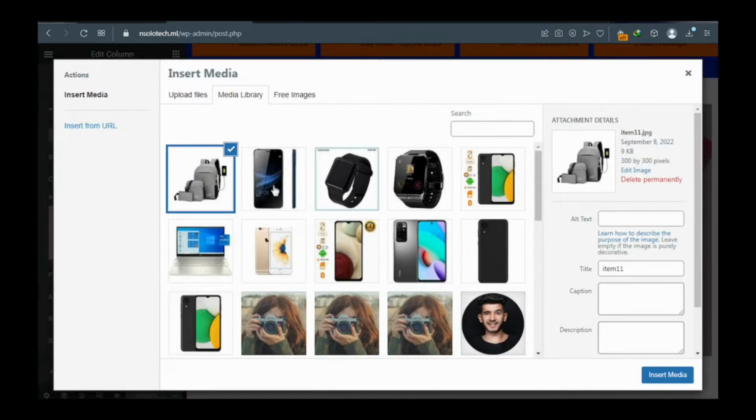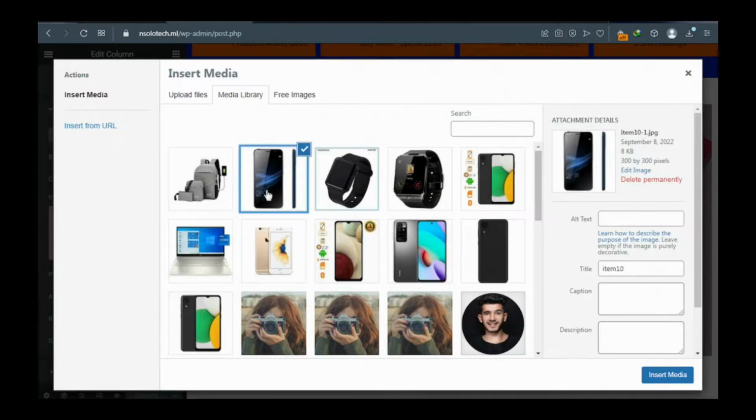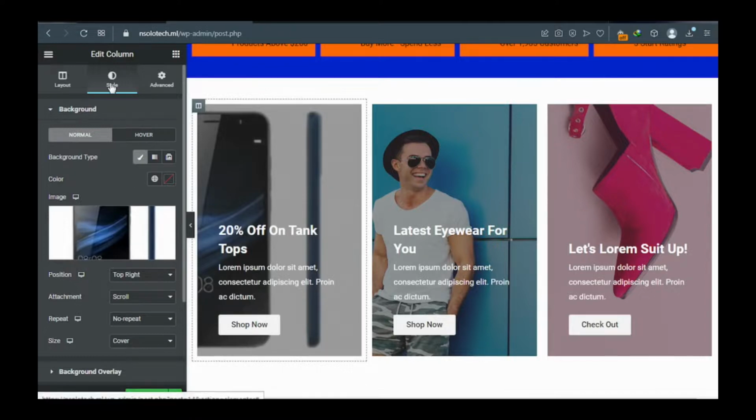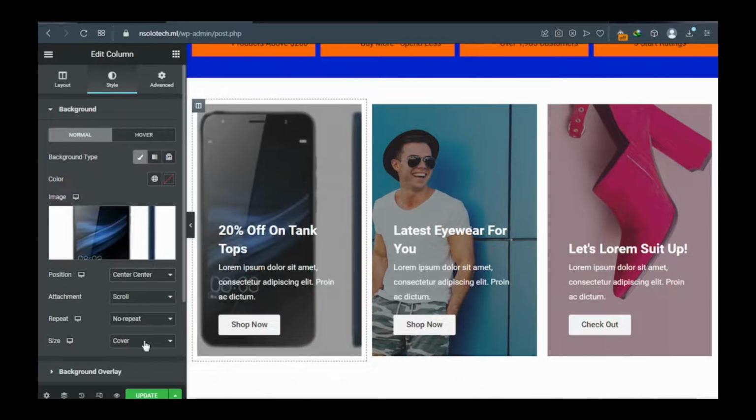Next, I will be choosing this image. And then I'll click on insert media. Now click on style. And then position. Make sure you choose center. And the size, choose auto. Good.